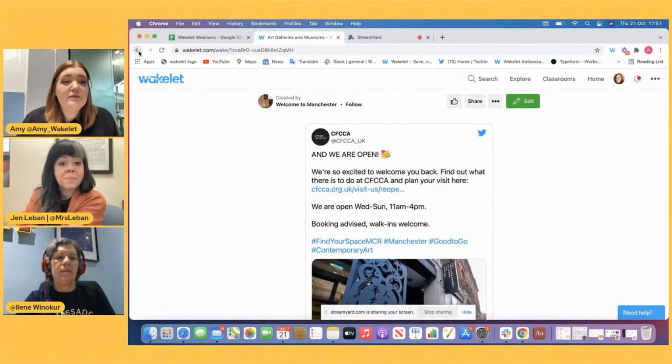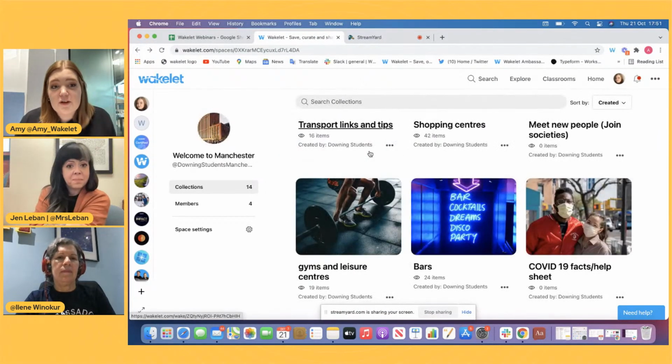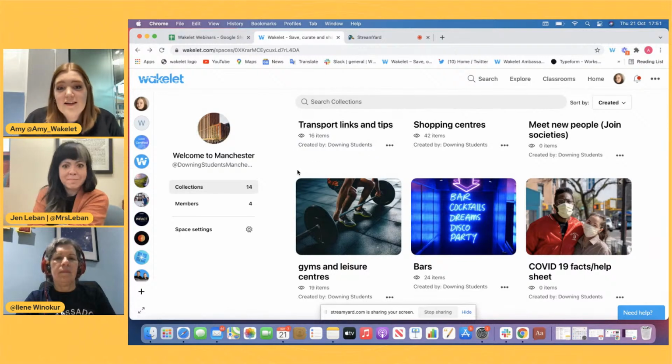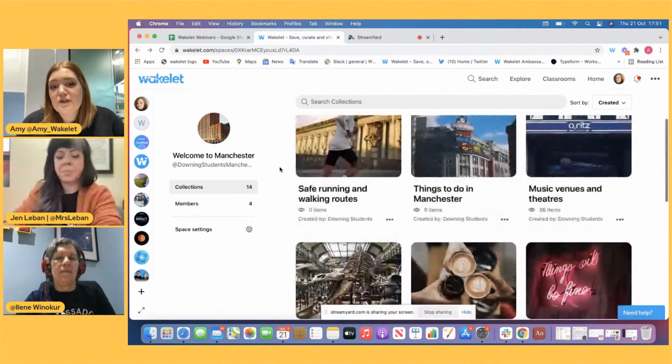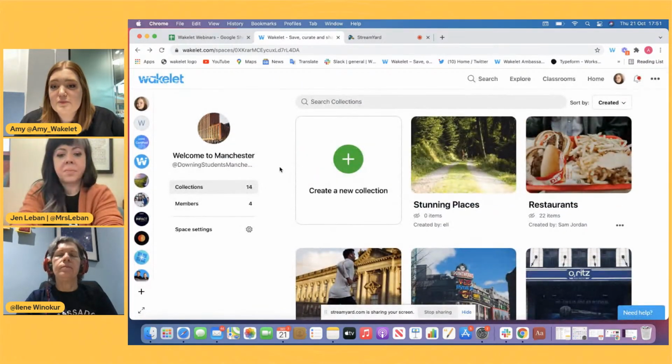But again, this was a team project we were working on and sharing ideas in. We all took an area and created a collection which you could set your students to do, and they could do that collaboratively as well.